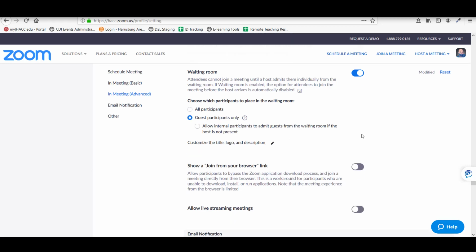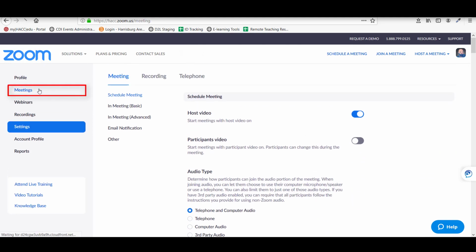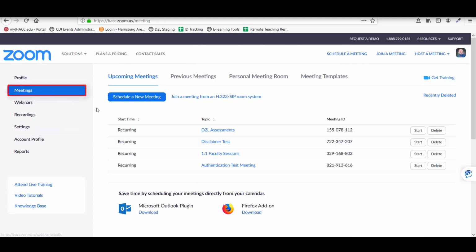So those are some of the setting options that we can apply that will universally affect all of our meetings moving forward. Now, there are a few more things that we can do. If we head back to the meetings area, we can look at some of the options that we can build into each specific meeting when we create a new one.